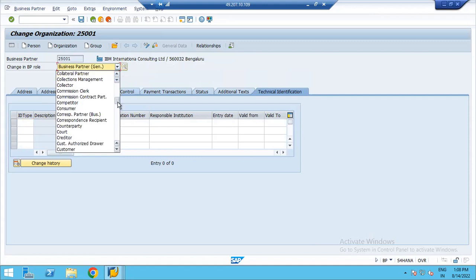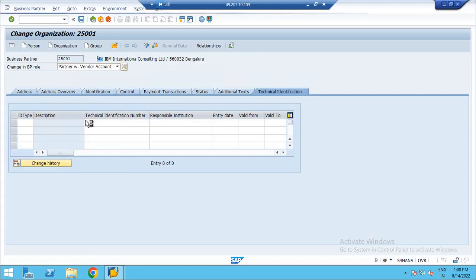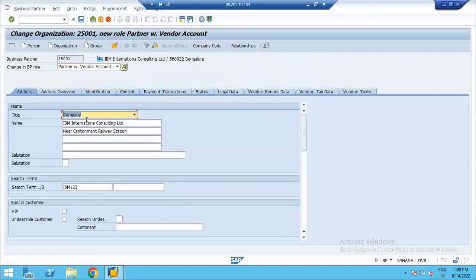What this BP is, what this business partner is, what he is doing. Business partner with vendor account. Click on this. Anything you need, as per your requirement, as per your specification, you can do it. Now the same data is coming for the vendor 25,001.